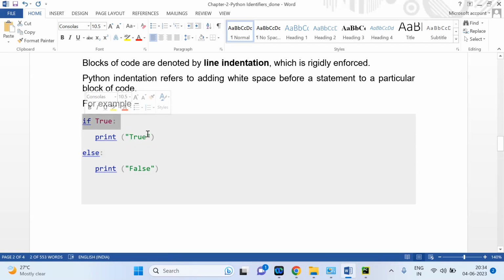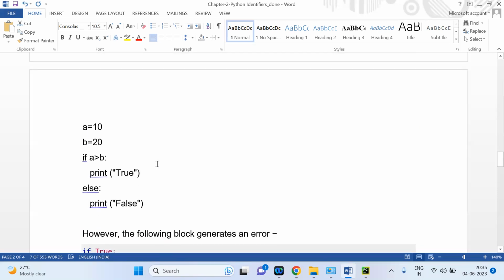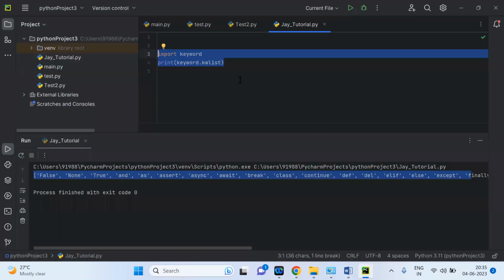If true, then print true, else print false. Here also, when you are writing the else part, you have to give some indentation. And when you are writing here also, you have to give some indentation. This is how you're going to use indentation in Python, and it's very important. If you do not give proper white spaces after the statement, then it will throw an error. I'll show you an example of this.